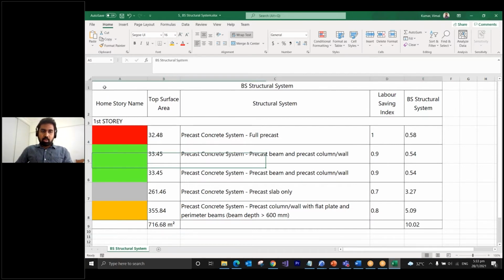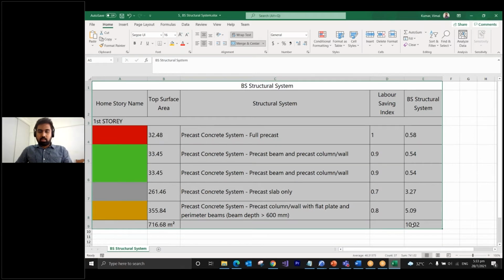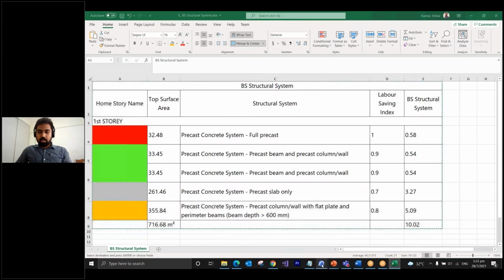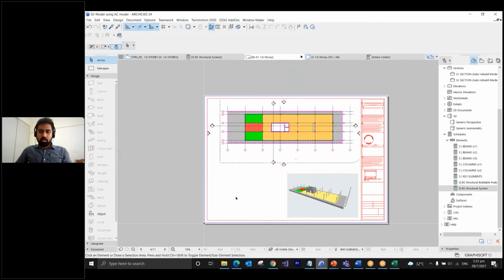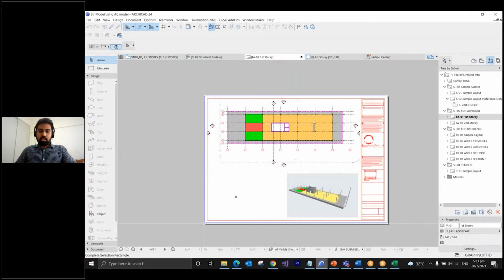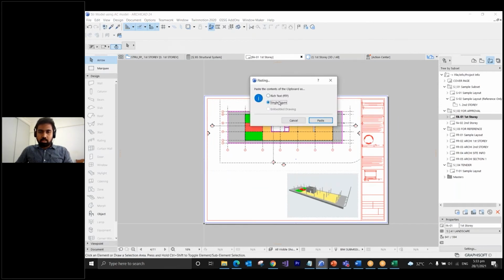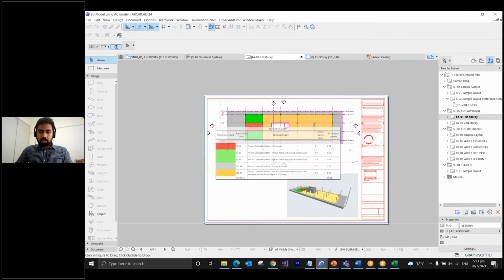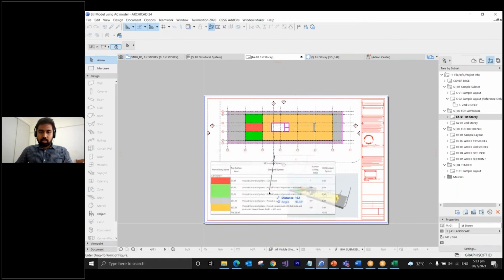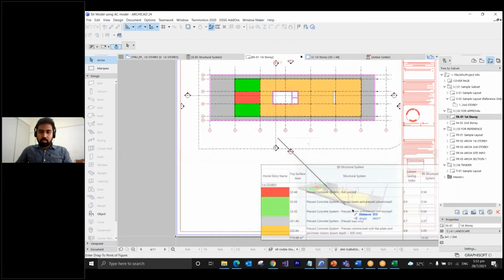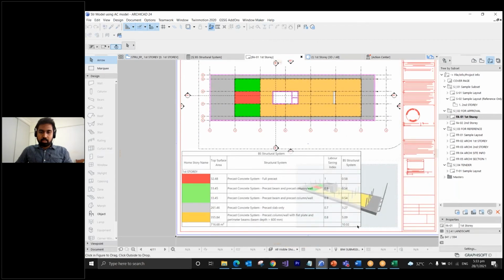So I can copy this, just select everything and then click Control C, and then go back to Archicad, go to your layout where you want to paste it, and then click Control V, and then use a single figure and paste. So you can see your buildability score for story 1 here.